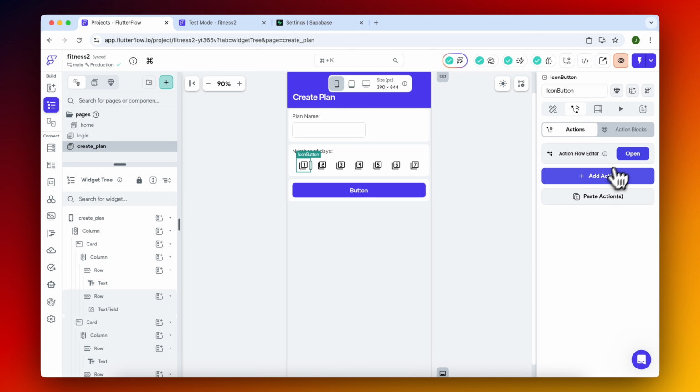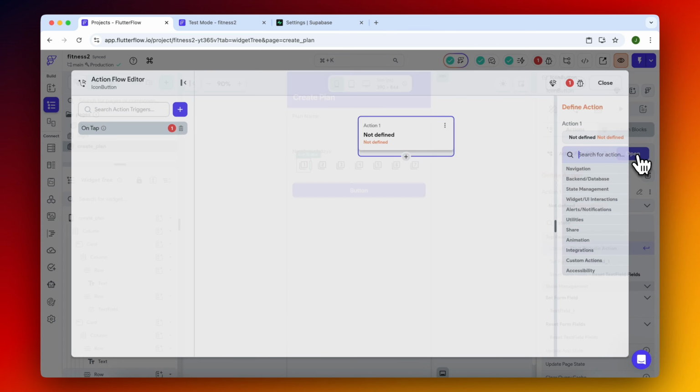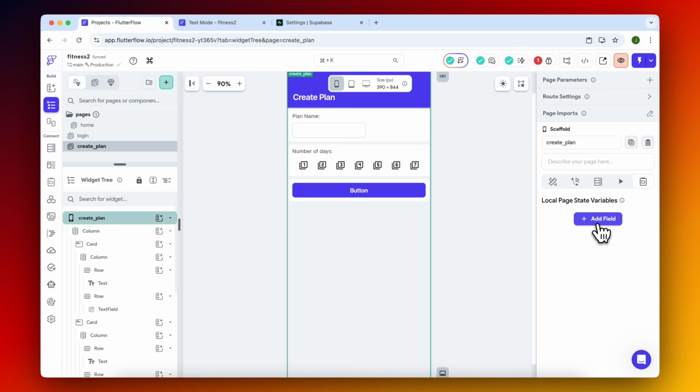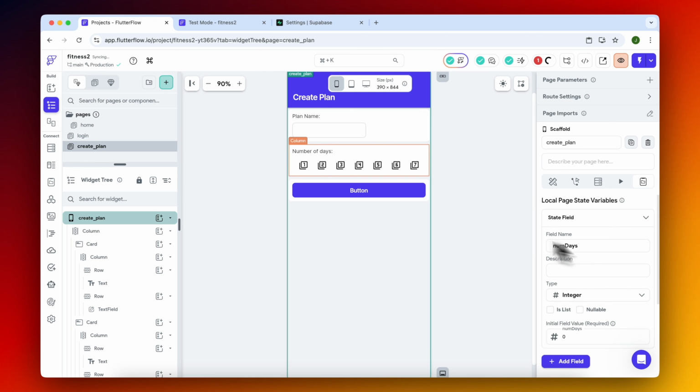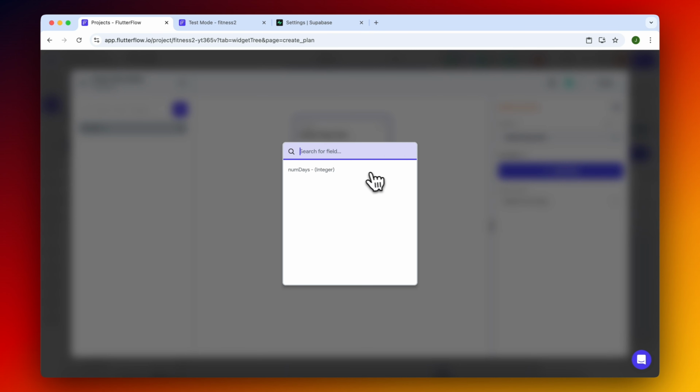Okay, so check this out. We're going to come over here. We're going to add an action. I'm going to do state. And we want to do update page state. Go ahead and here. Add page state variables. We have a page state. Oh, I forgot. I had to click save. Num days, confirm. And actually not nullable. Just set it to 0. Okay, and so now come over here, state, update page state, num days.